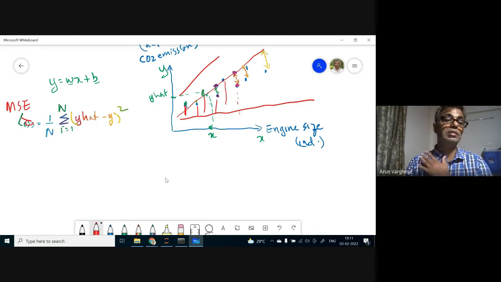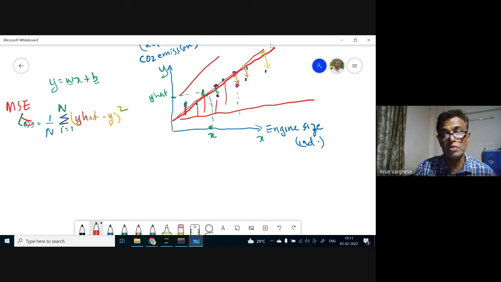We have to minimize this mean square error. Now, suppose for the moment that we have the best fit line. Once we have this best fit line, we know how to make the prediction, isn't it? We make the prediction as y hat is equal to wx plus b.